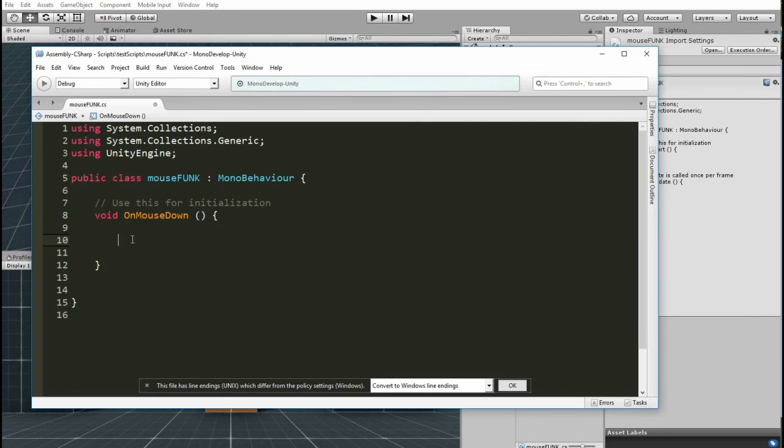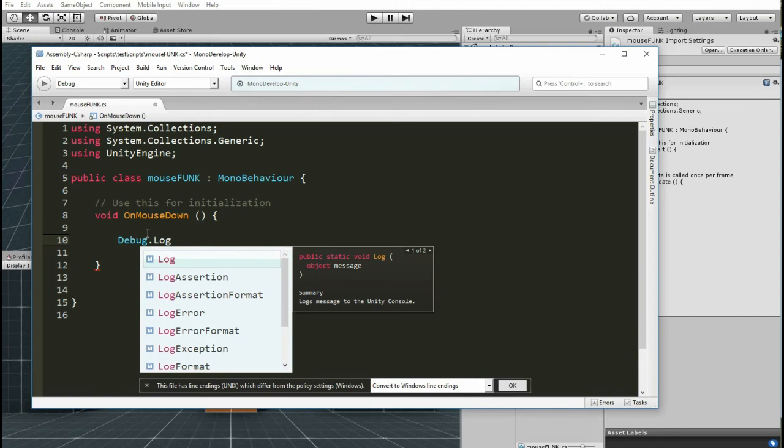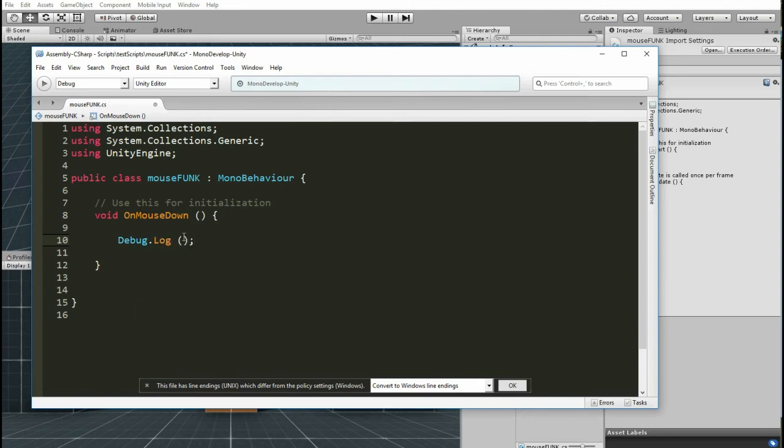So on mouse down, we're going to use our debug.log again. Always great for testing. Debug.log, and we're going to put "you clicked on me." So on mouse down, it should write you clicked on me.